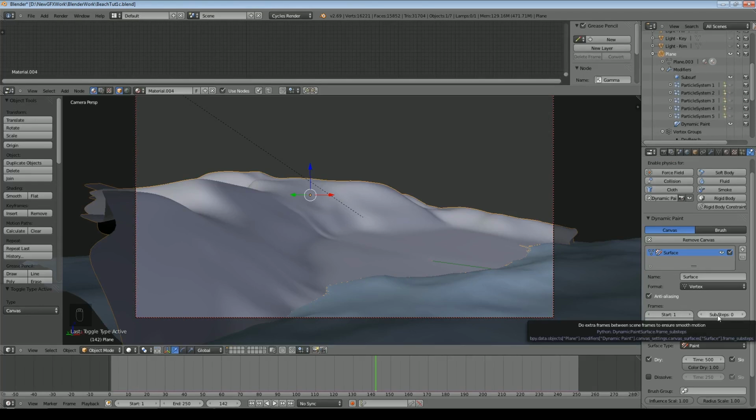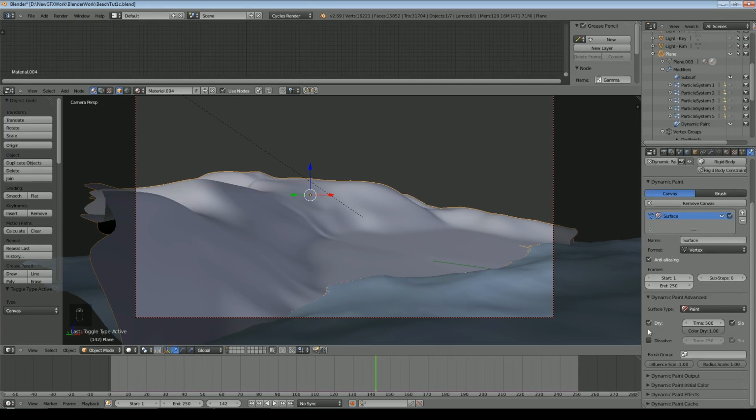This just makes it do more calculations. If you find you're getting patches missing where the sea is lapped up, it may be because the sea's moving very quickly, in which case you can add subframes to help deal with that. The default should already be set to dry. You may also want dissolve as well, and I had my dry and dissolve set to 25 frames and leave the influence and radius scale at default.